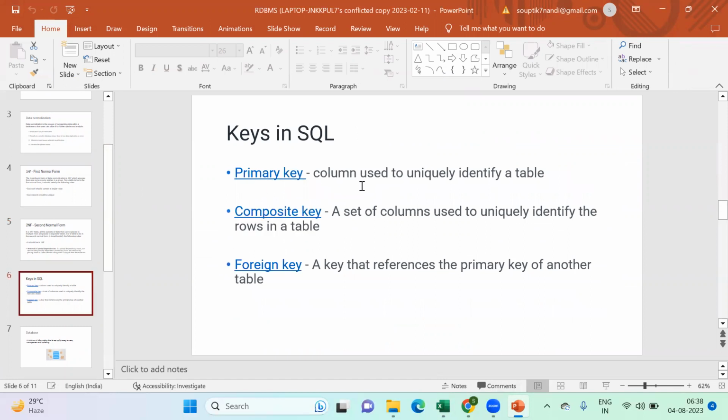The concept of primary key, the particular column which is unique in nature. Composite key, a set of columns used to uniquely identify the particular row in the table. So a composite key can be a primary key as well. Composite key can be a foreign key as well. Okay, foreign key, a key that references the primary key of another table. So I mentioned this thing and this example in yesterday's session.